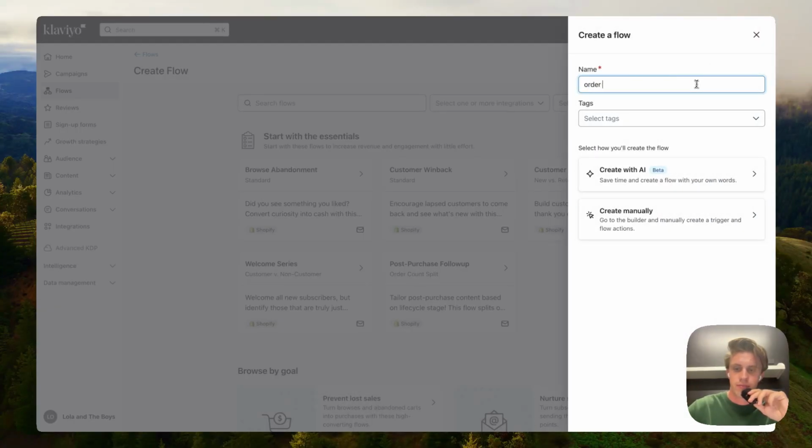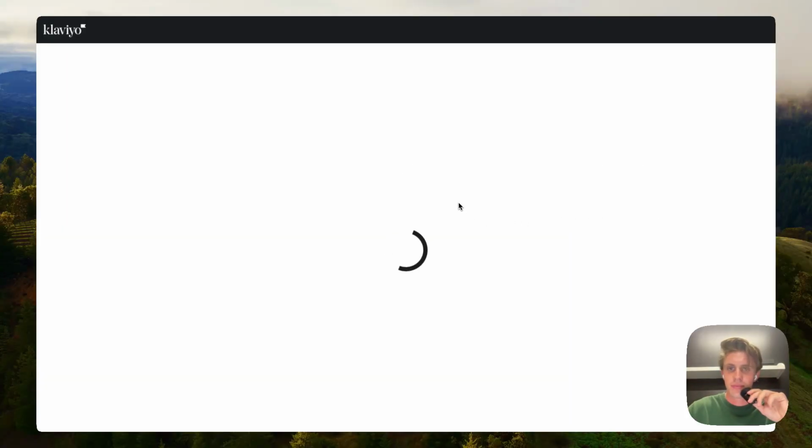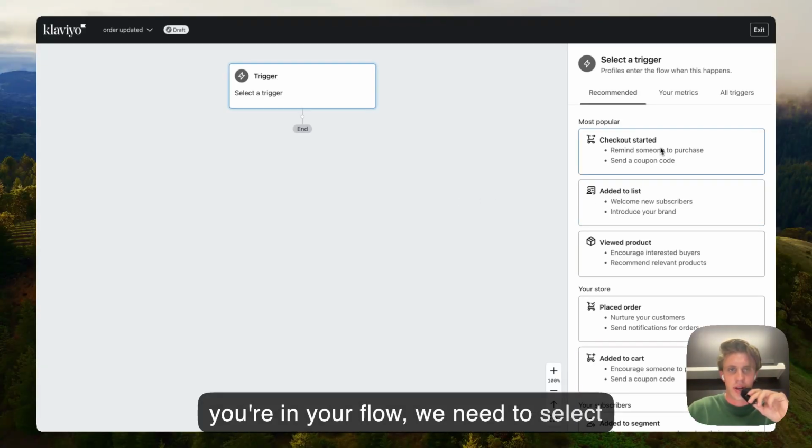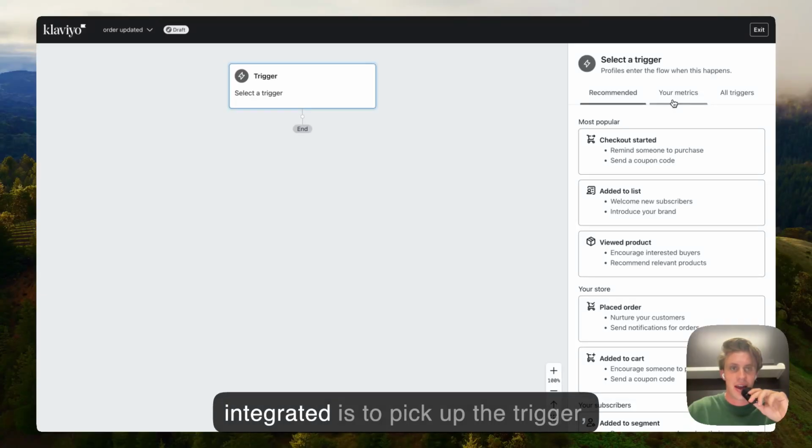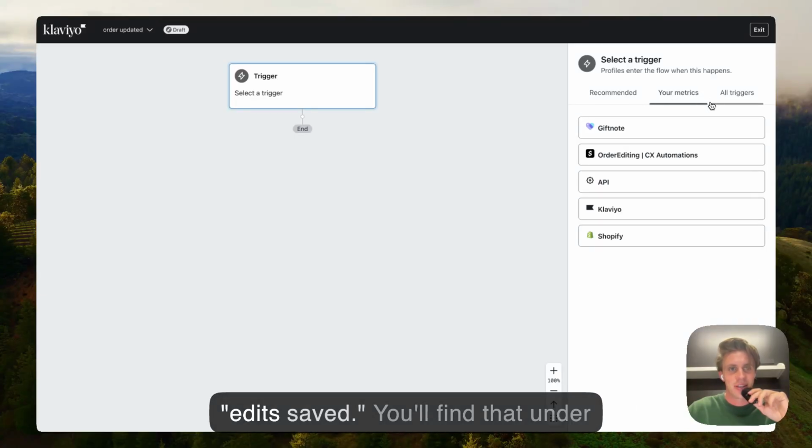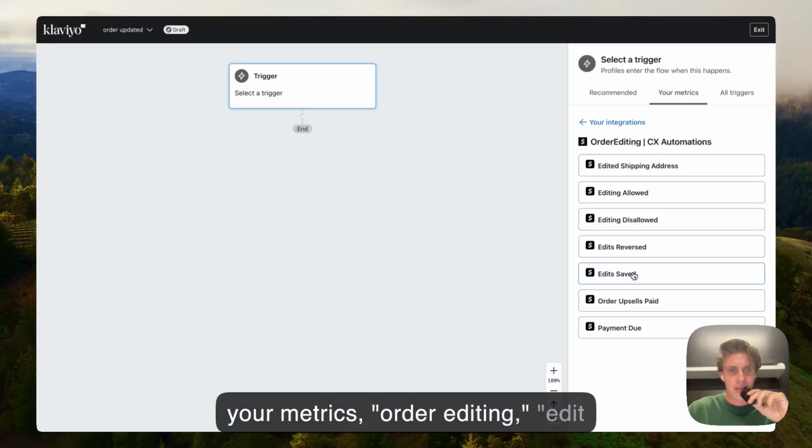And let's call this order updated. And we're going to create it manually. Once you're in your flow, we need to select our trigger. And the reason why we're integrated is to pick up the trigger edits saved. You'll find it under your metrics, order editing, edits saved.